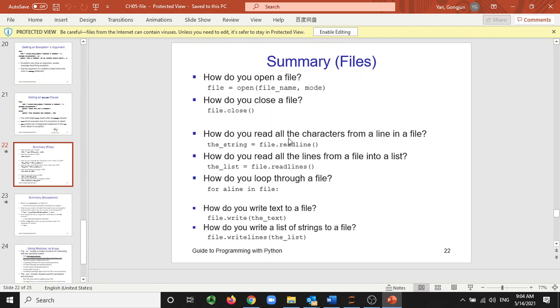How do you read all the characters from a line in a file? You can simply use file.readline. That will read one line, and you can read all the lines and return a list. You can also go through the whole file with a loop by using for line in file. This file is actually a file object. How do you write text to a file? You can simply use write. And how do you write a list to the file? You can use writelines.